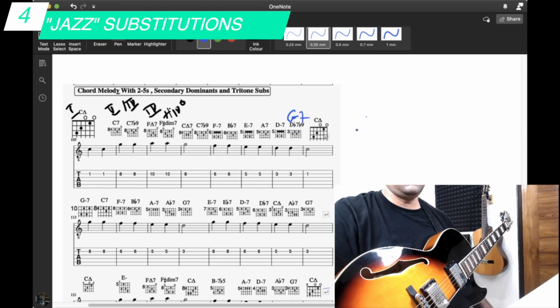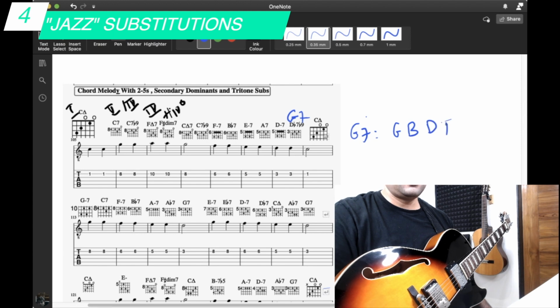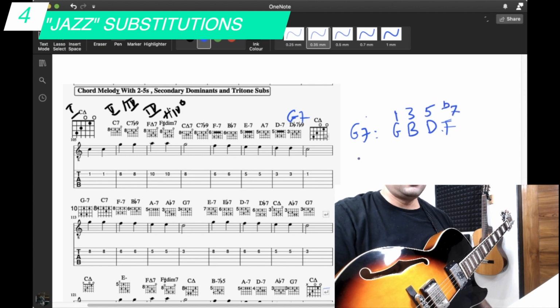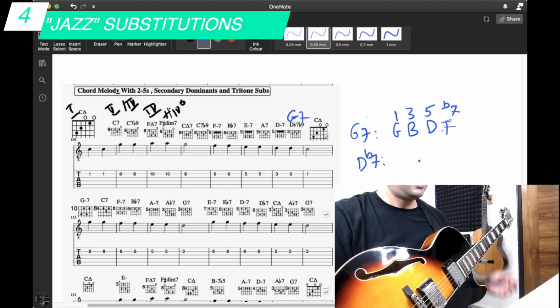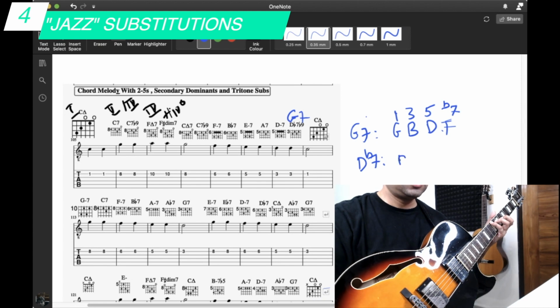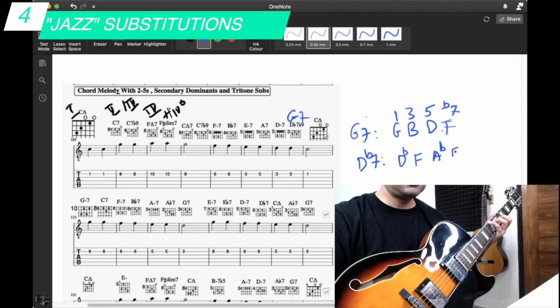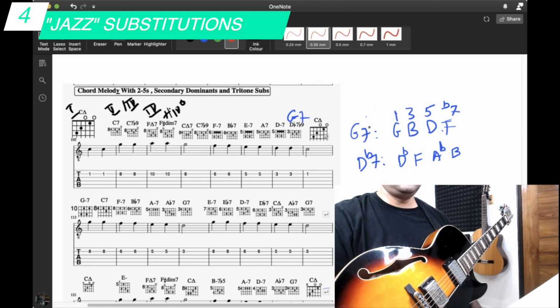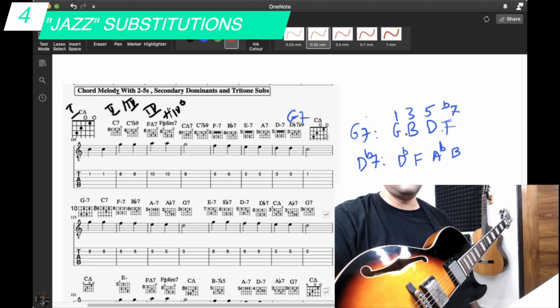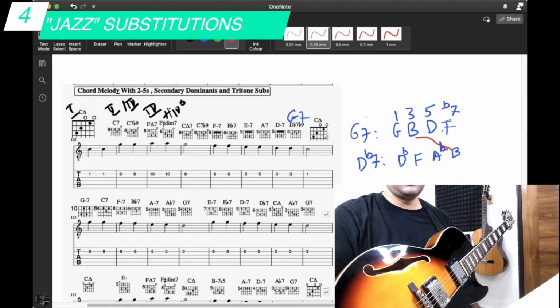Well, here's what's interesting. The chord tones of G7 are G, B, D, and F. So that's the 1, the 3, the 5, and the flat 7. Now, D flat 7 has the following chord tones. It has a root, which is D flat, a 3, which is F, a 5, which is A flat, and a flat 7 that is B. So what you notice is that G7 and D flat 7 share 2 notes in common, B and D. Effectively, the third of G7 becomes the flat 7 of D flat 7, and the flat 7 of G7 becomes the third of D flat 7.